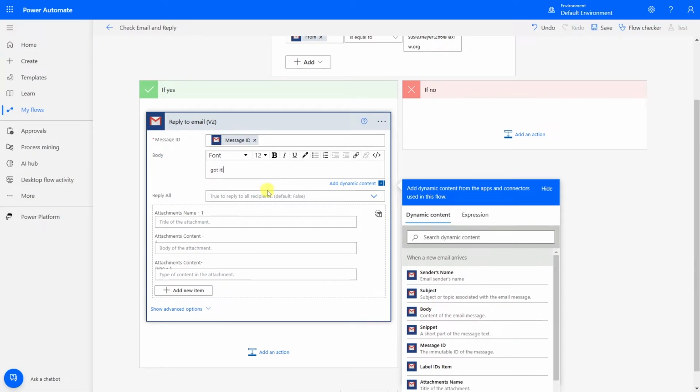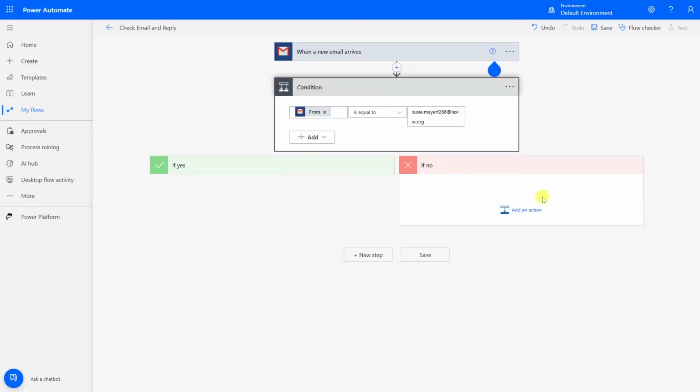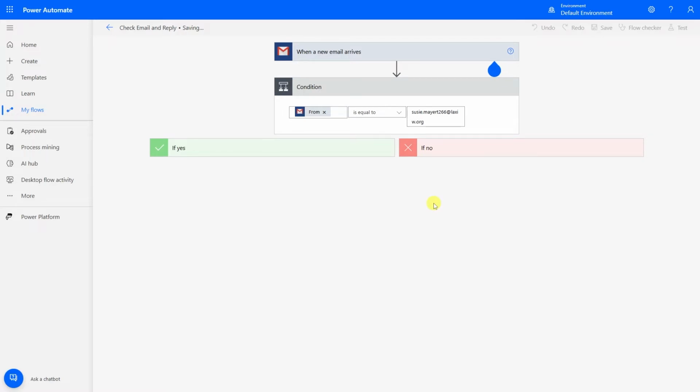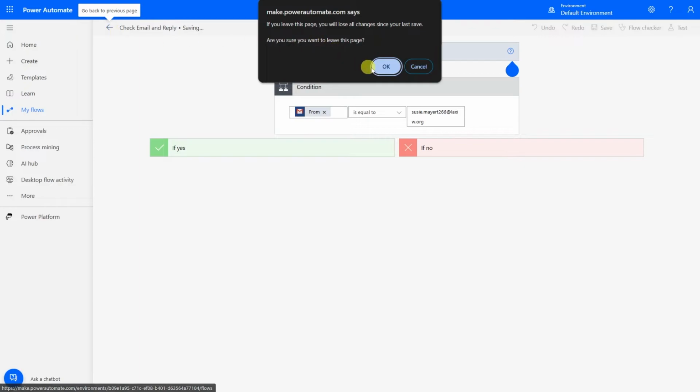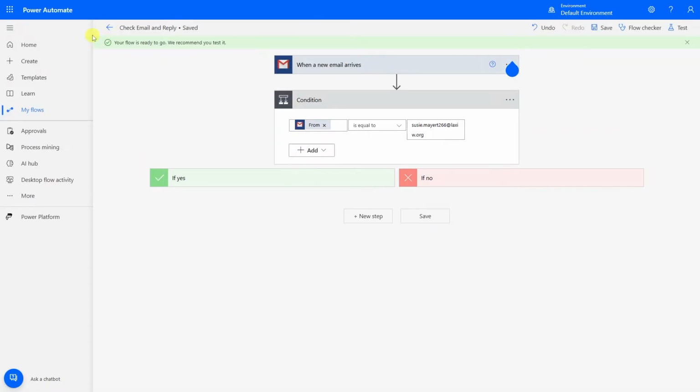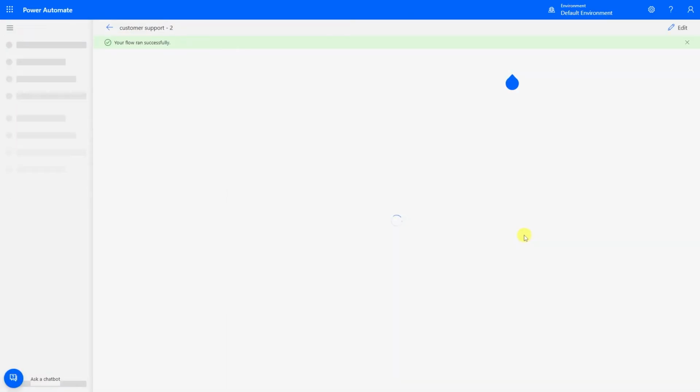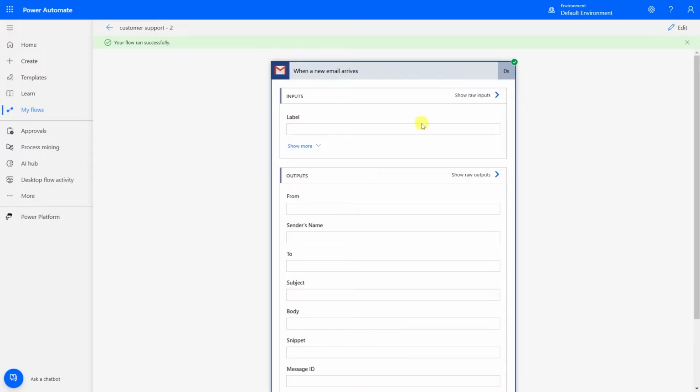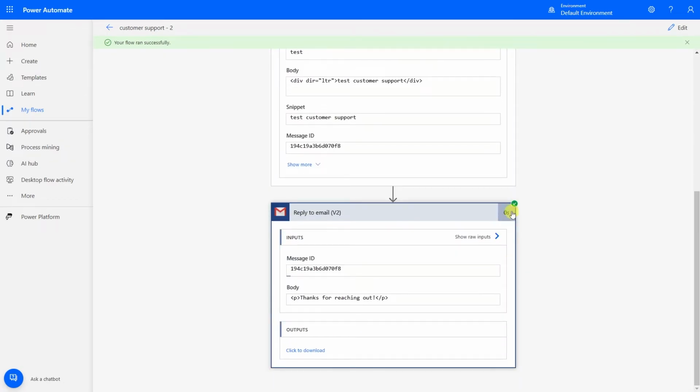For customer support, it's even easier. You don't need to set a condition. Just reply to every incoming email automatically. And just like that, your email flow is ready to handle messages while you focus on other tasks. Let's test it and see it in action. Now I've sent an email to the email we've automated and look, it replied to my message.